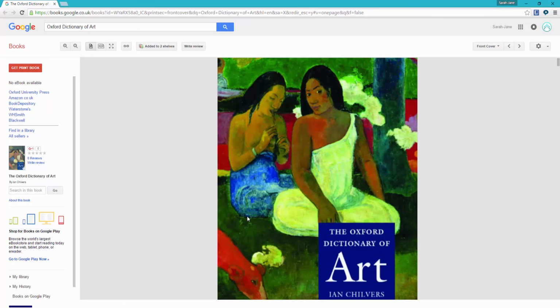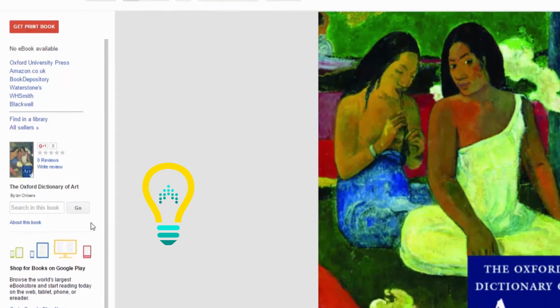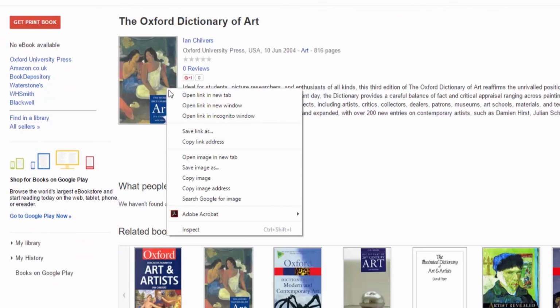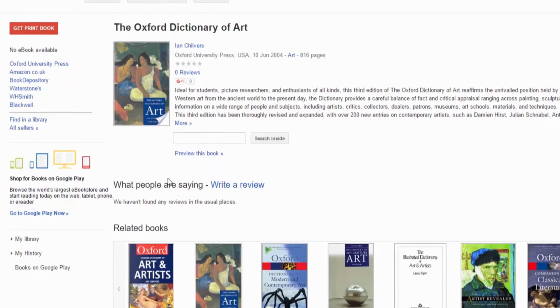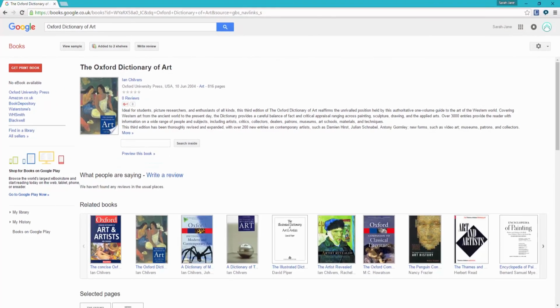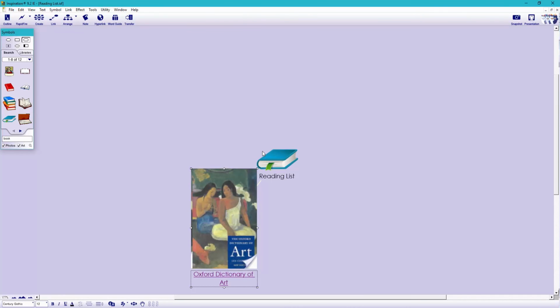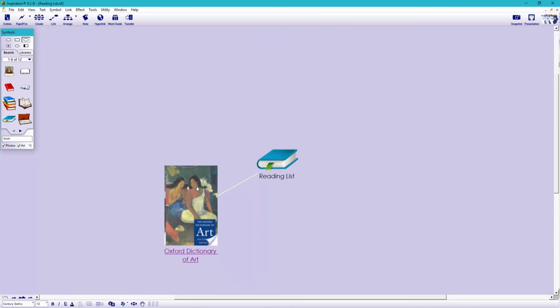So this means you can now organise your research, access journals, jump to websites such as Google Books, all by creating hyperlinks. Make sure to personalise your study maps by adding images. You can create your own symbol libraries, import saved graphics, or simply copy and paste an image from the internet. I'm going to copy the front cover of the book, and now I can paste it onto the symbol. So it really is an approachable and colourful way to organise your course.